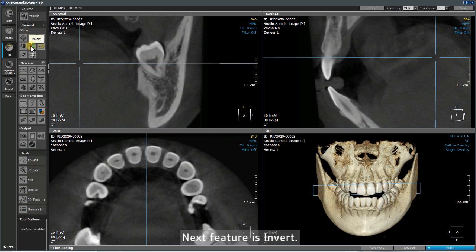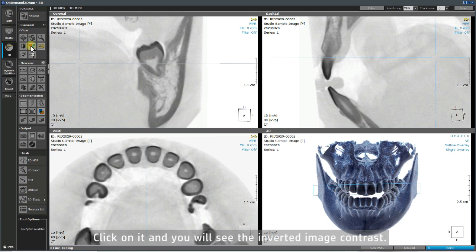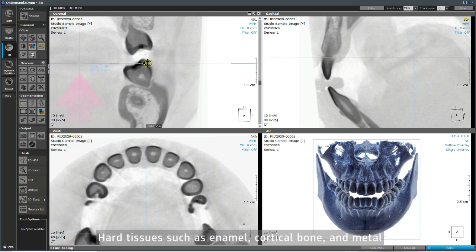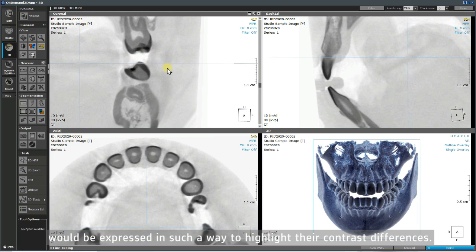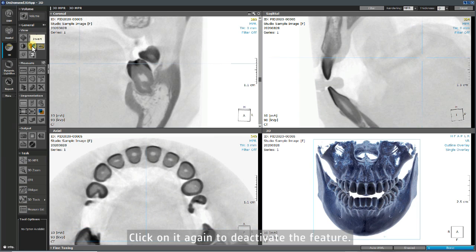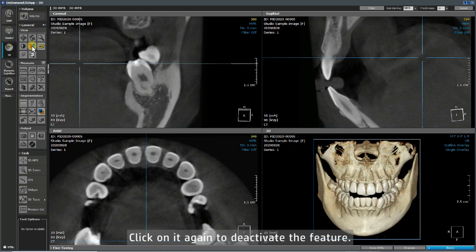Next feature is Invert. Click on it and you will see the inverted image contrast. Hard tissues such as enamel, cortical bone, and metal would be expressed in such a way to highlight their contrast differences. Click on it again to deactivate the feature.